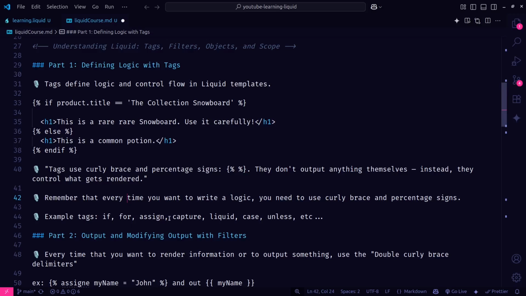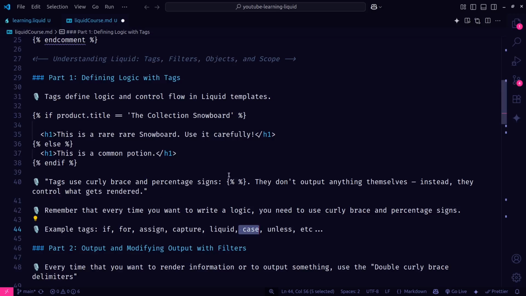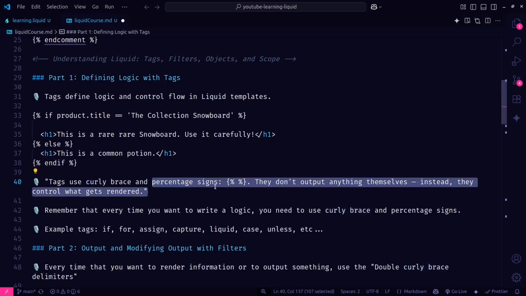Some examples of tags: we have the if, the for, the assign, the capture, the liquid, the case, the unless tag, and etc. How to write a tag? Remember that a tag is used to write logic. If you want to define a variable, it is logic. If you want to write an if statement, it is logic. If you want to write a for loop, it is logic. If you want to add other types of conditions like case or unless, it is still logic. To write a tag, the condition is you need to use the curly brace and percentage sign like this.